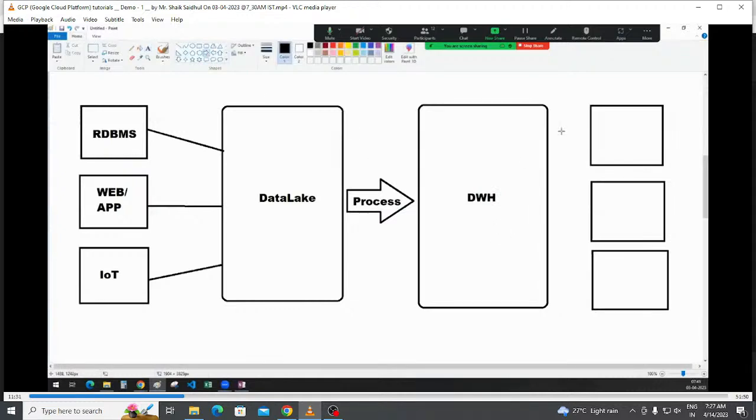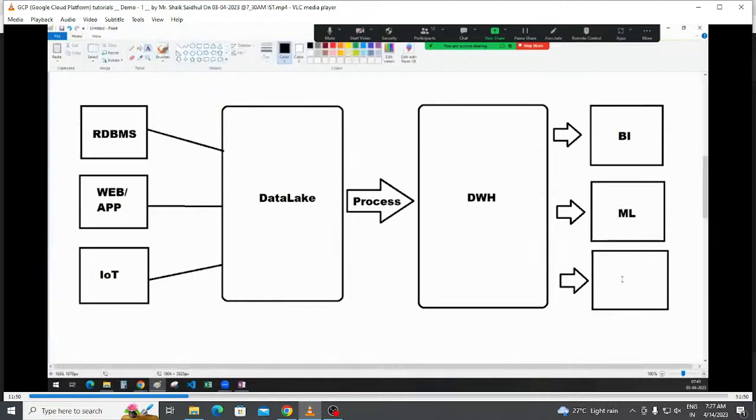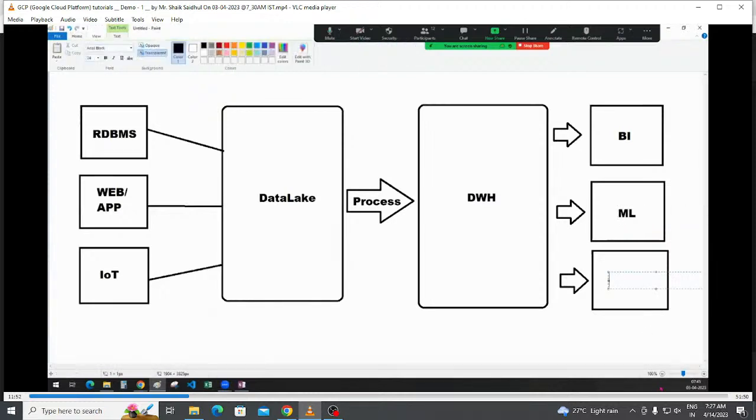Finally, as per the business requirements, there will be ML models, there will be dashboard requirements, there will be ad hoc requirements. So based on the BA requirements, or ML, or some ad hoc requirement, this is how it will be, guys.